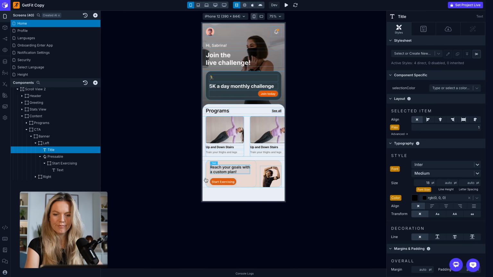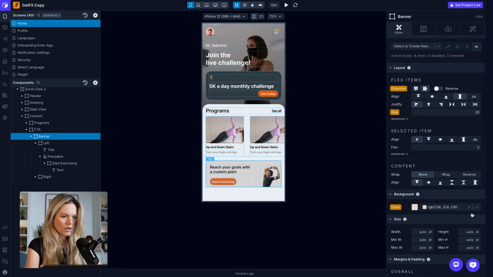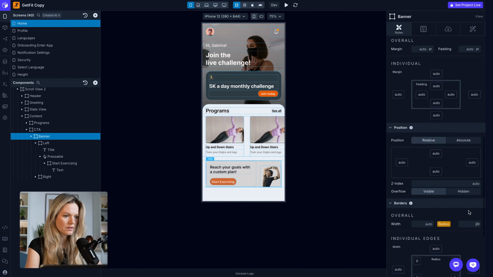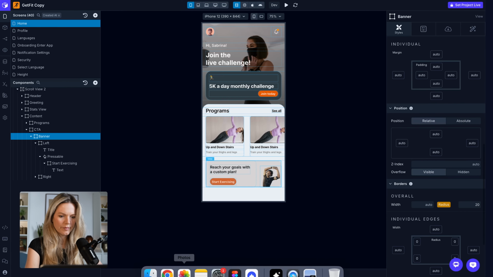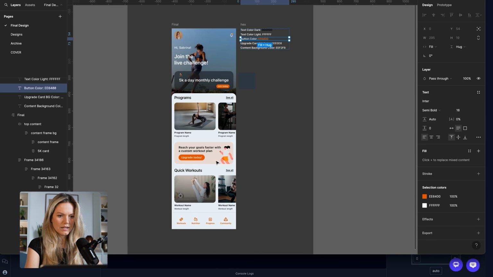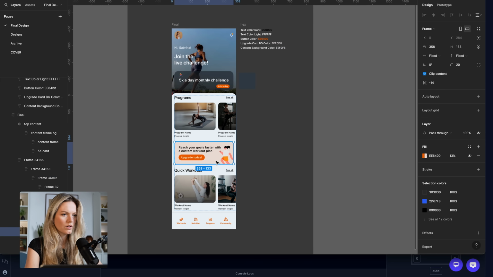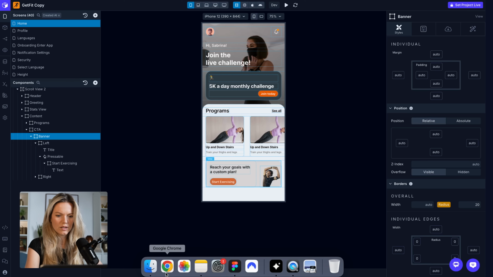Great. Looking good. Double check the rounding on the banner card. We have a radius of 20. I'm going to check it against my design. Radius of 20. So that's matching.